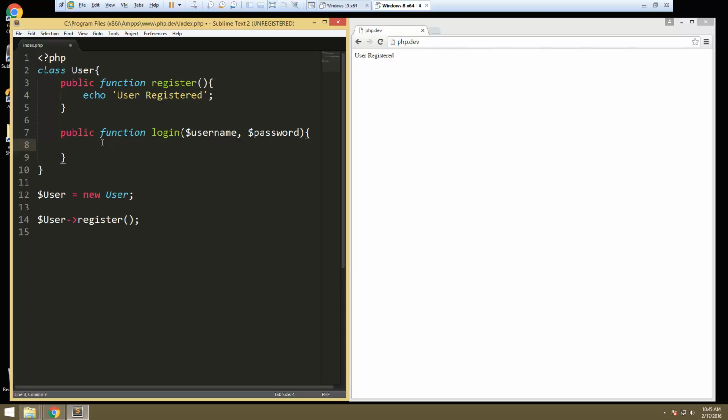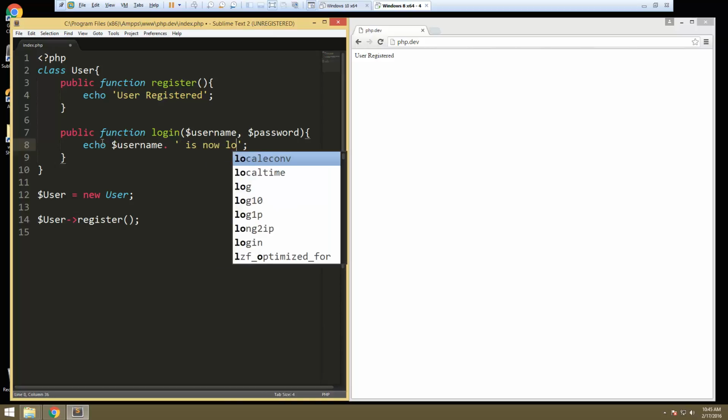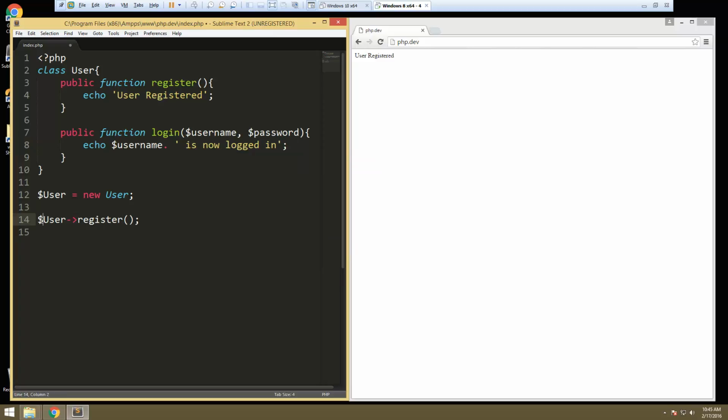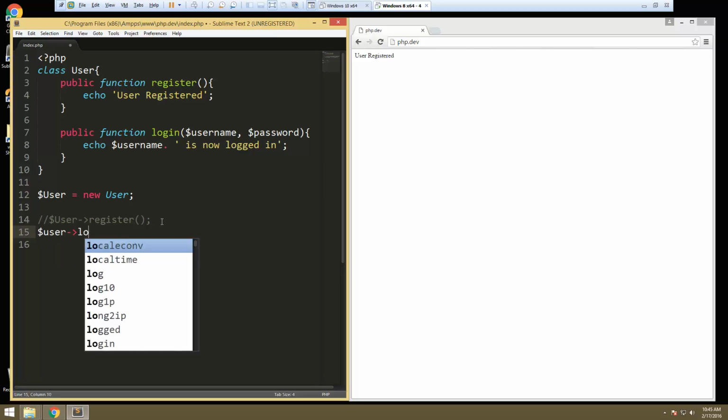But in our case, we're just going to echo out something. So let's echo out the username, and then we'll just concatenate on a string that says is now logged in. Now let's comment that out, and let's say user login.